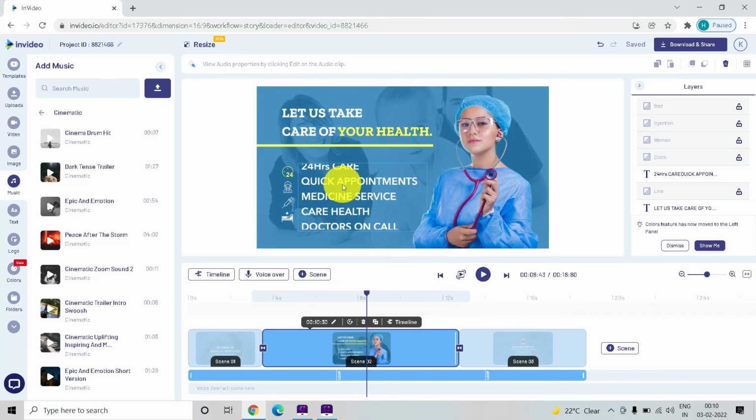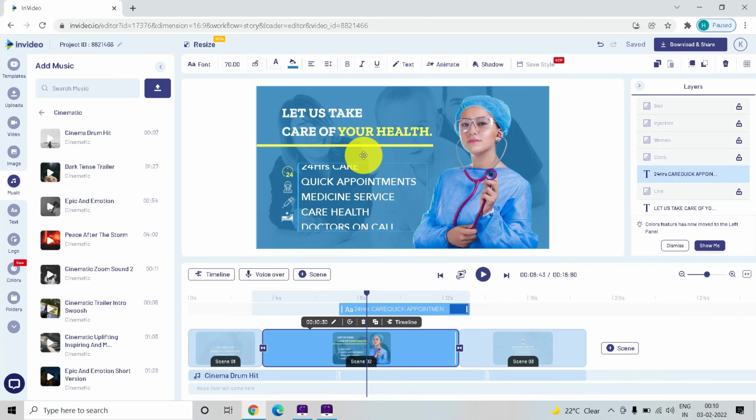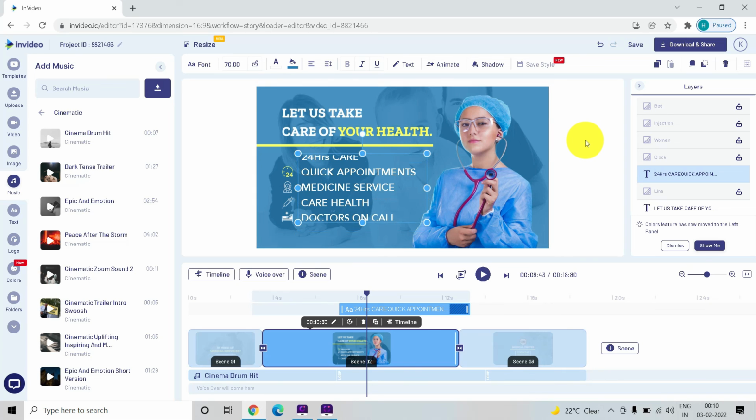Okay, so that's all, guys. As you can see, this Invideo is a powerful video editor, and you can create video ads in this Invideo software.